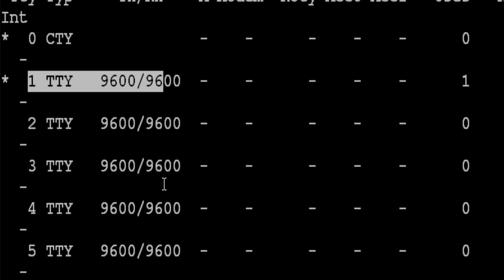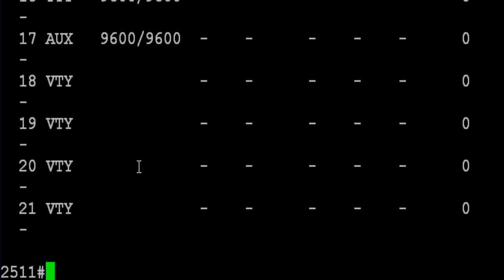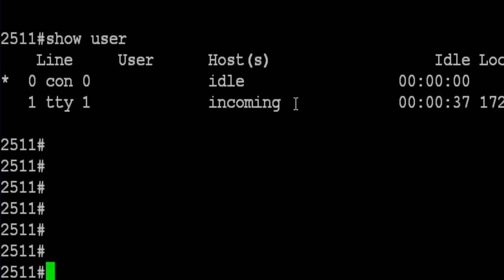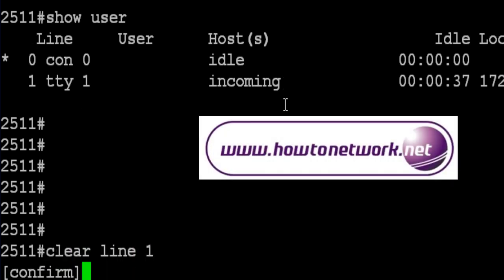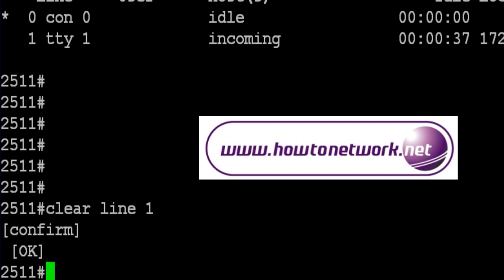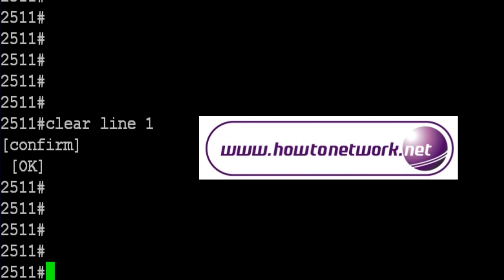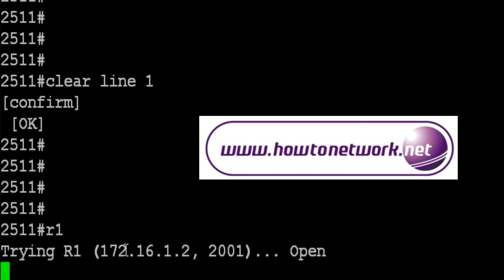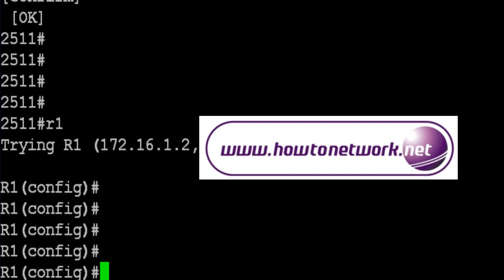Sometimes these lines get stuck, so what you can do is I'll type show users and you can see there's an incoming session on line 1. And if you want, you can type clear line 1, press enter, and that will kick me off. Now, I mentioned earlier you could connect directly to your access server. You could just connect to router 1 by typing R1, and because you've typed R1, it knows that you're looking for port 2001, and I can connect to that router there.